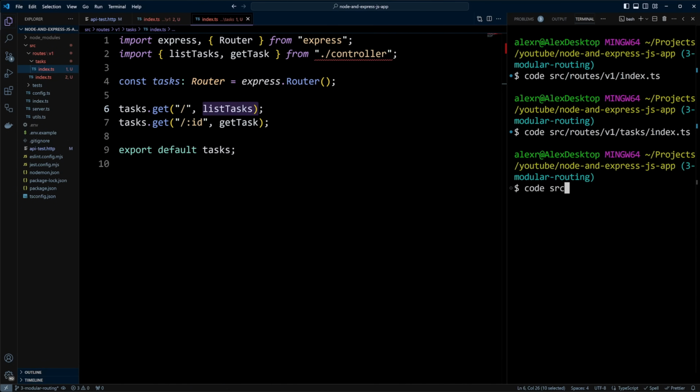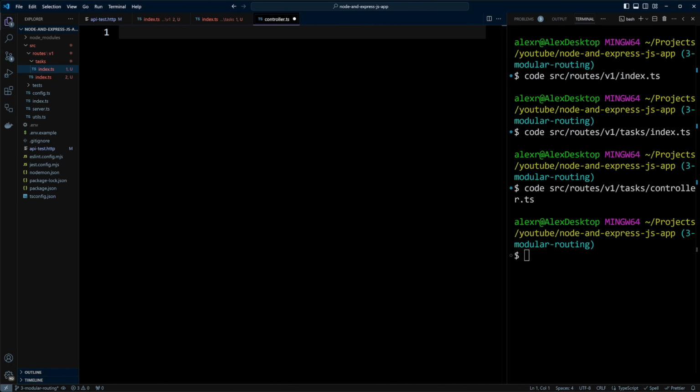Now let's create a controller.ts file in the src/routes/v1/tasks folder. Let's put the following code in here. For now, we're just going to go for a naive implementation.